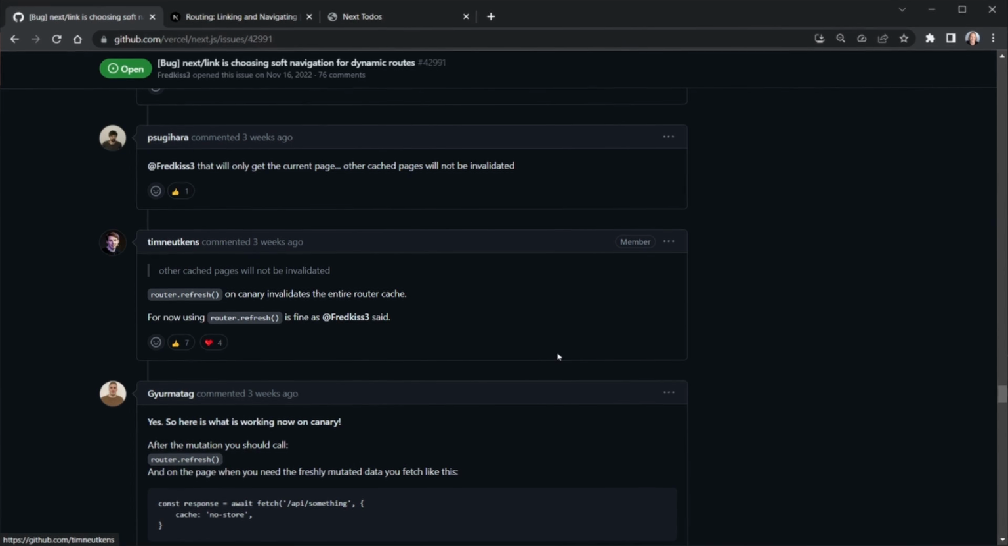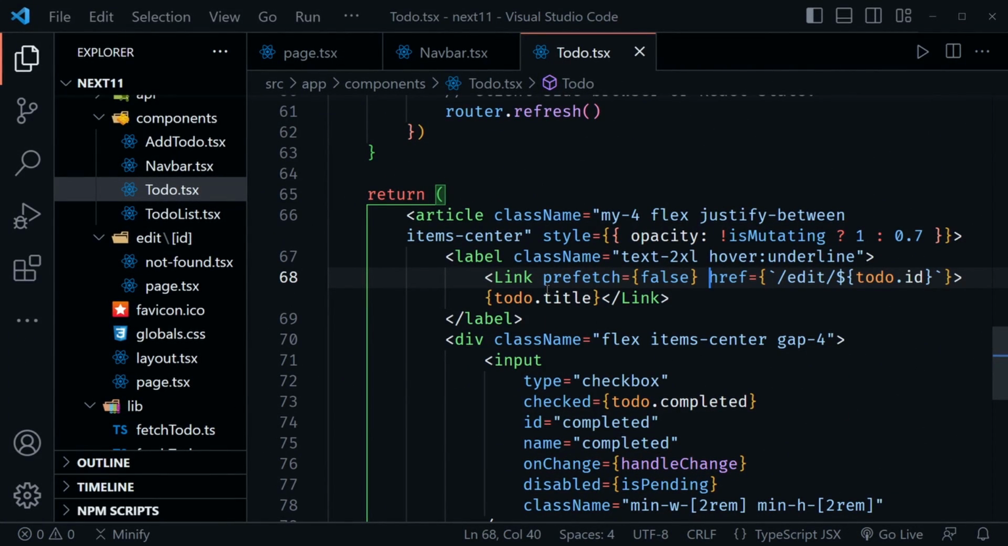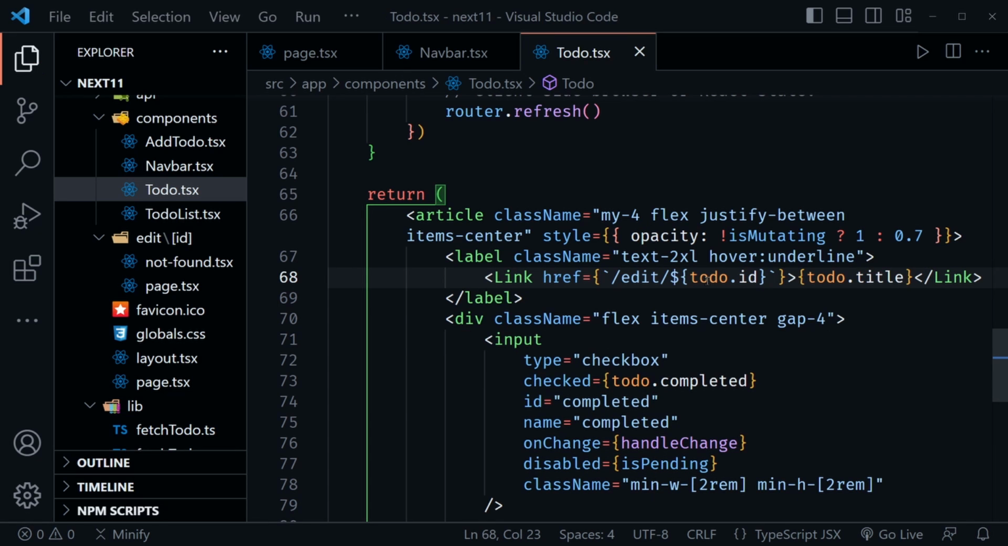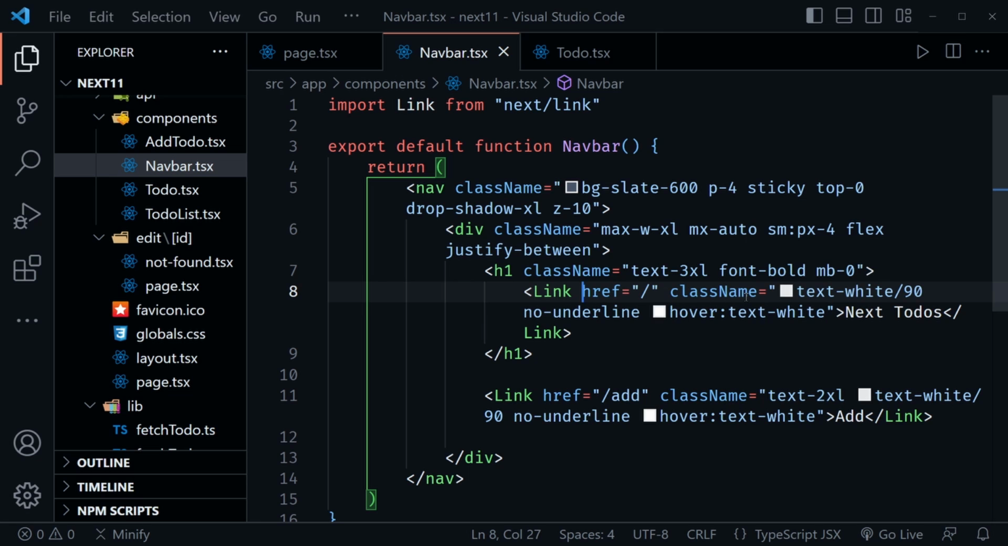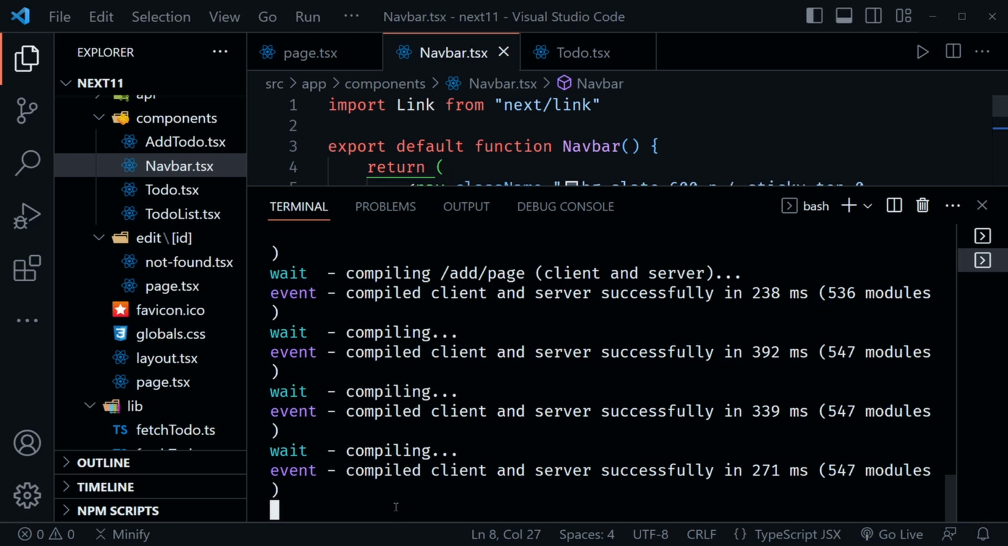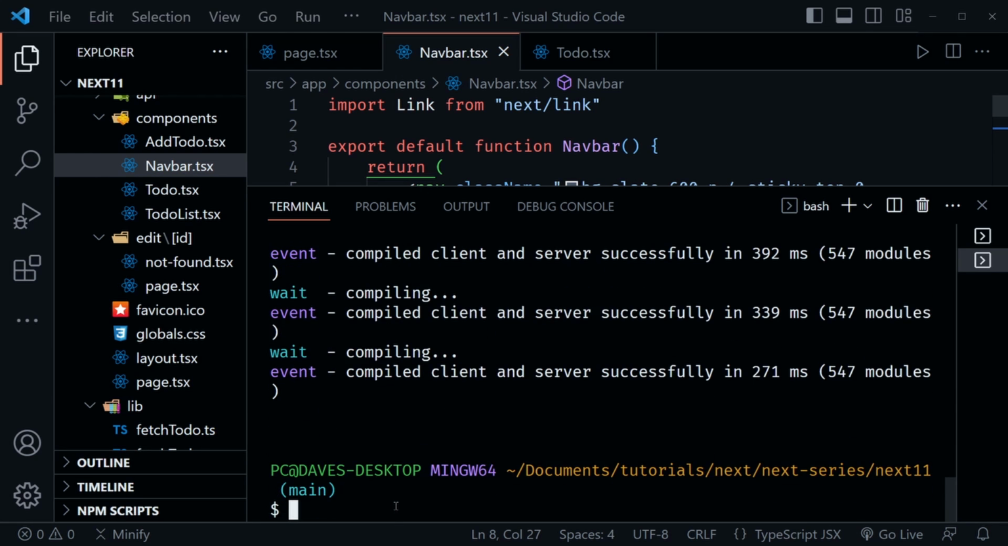Let's head back to VS Code. Okay, I'm back in VS Code, and I'm going to take the prefetch equals false out of these to-do links and save that file. I'm also going to go back into the nav bar and take the prefetch equals false out of the header as well. So we've eliminated those, and we're going to still see if we can get the behavior that we want. I'm going to open up the terminal window and stop the application.